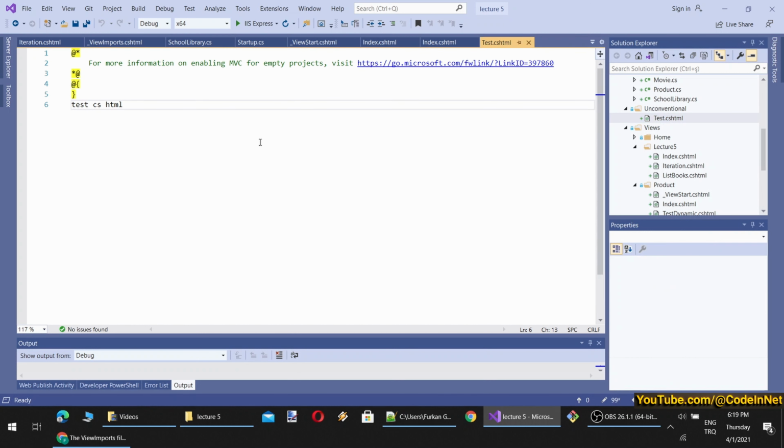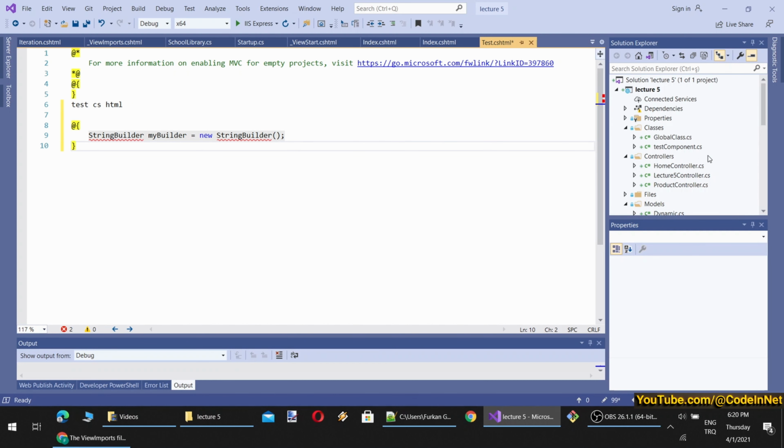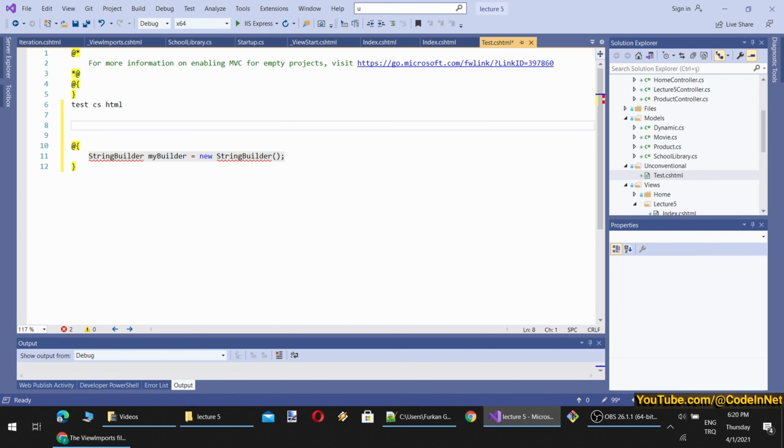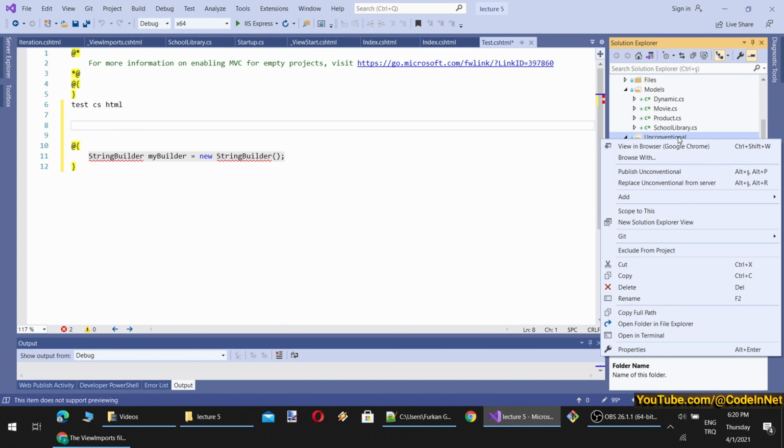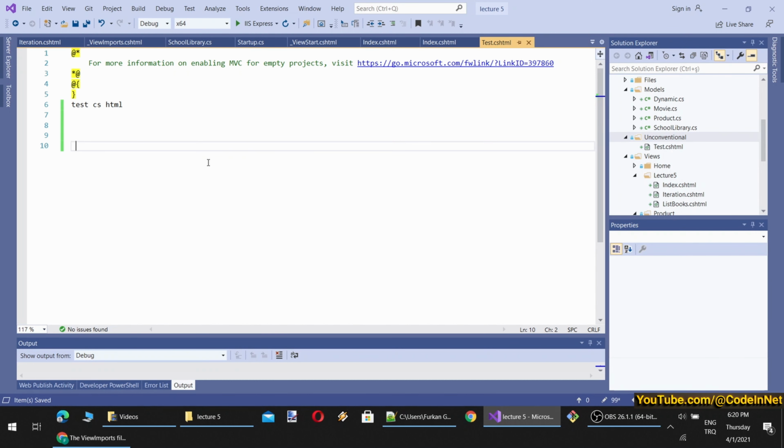It still wouldn't be available here. So this wouldn't work because the test is under a different folder. So the folder hierarchy does matter. If I want it to be available here as well, then there is no upper folder. Therefore, I have to also add it here, or I have to define another view import under this folder as well. Okay, you get the idea of the scopes.